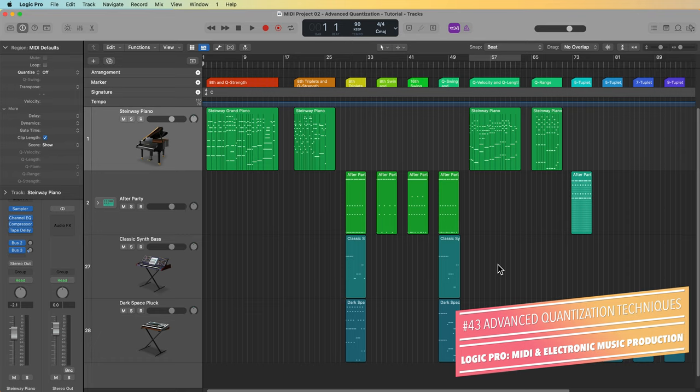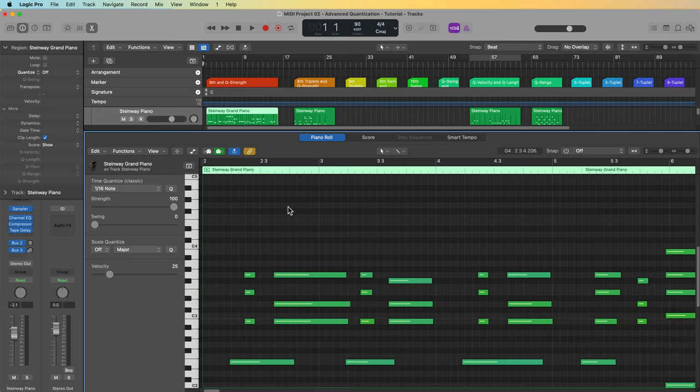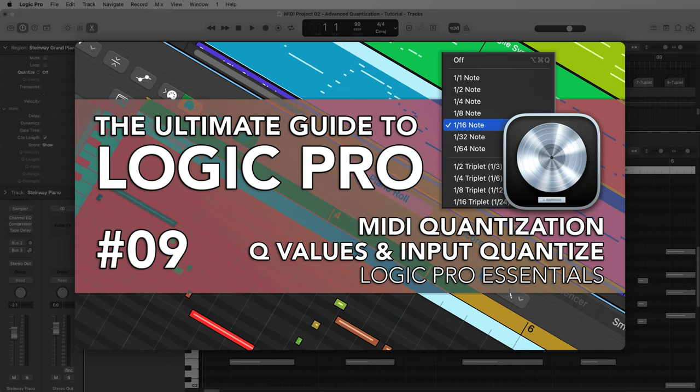In this video, I'm going to show you several advanced quantization techniques using both the quantization settings in the piano roll editor as well as in the region inspector. Because there are things that you can do in the region inspector with quantization that you can't do in the piano roll. So if you're not familiar with quantization at all, you'll definitely want to go back and watch part 9 of this series before jumping into this video.